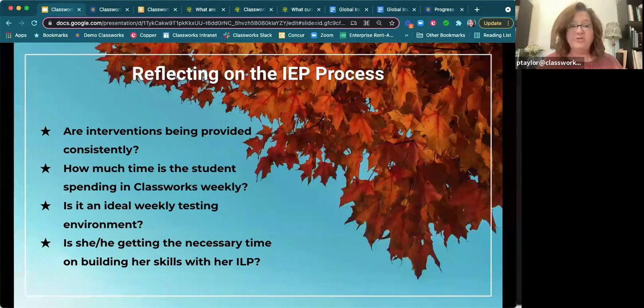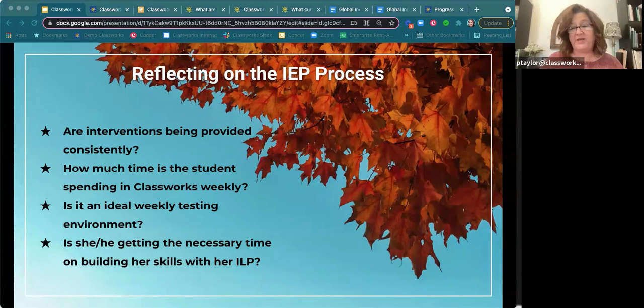Remember, too, that you have the ability to look at live data and to print reports to help you make all of these decisions. By answering these questions and reviewing your data, you can see a comprehensive picture of Tiara's learning.